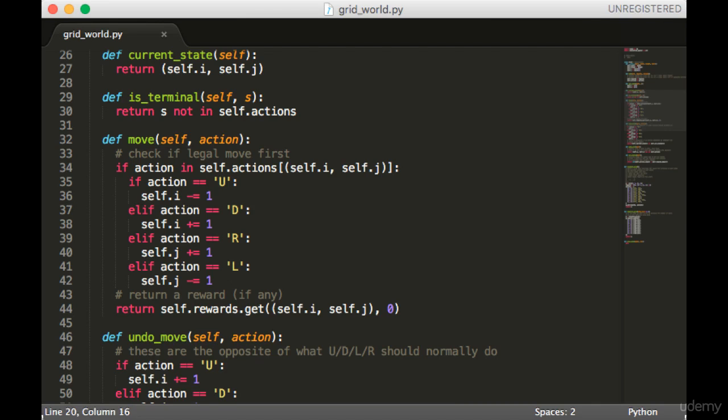At the end, we return the reward for the current position from the rewards dictionary. The current position can be a new position after taking the action, or it can simply be the same position if the action that was passed in did not result in any movement. Note that if there is no reward defined for this position, the default is just 0.